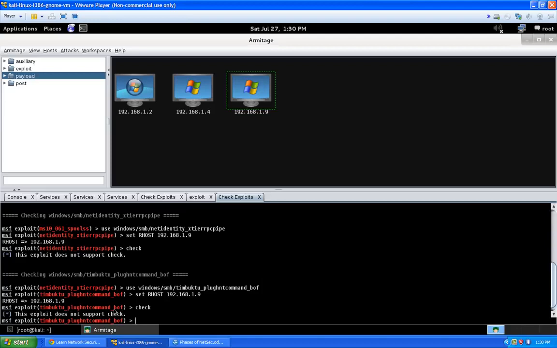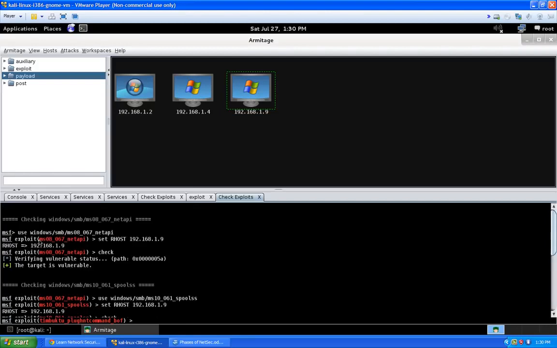And again, some of them don't support check, so you're really going to have to just manually fire that one off at them. Okay, so let's scroll up here. The very first one it tried was MS-08-067 NetAPI. Very common, very popular in the Windows XP, Windows 2000, Windows 2003 server world.